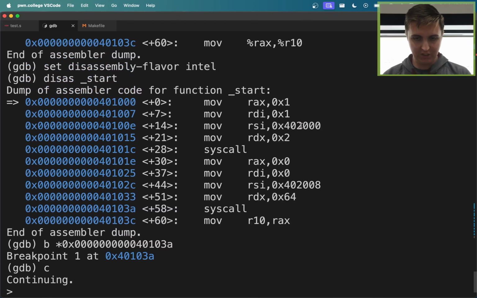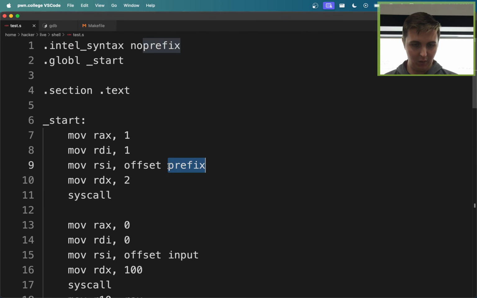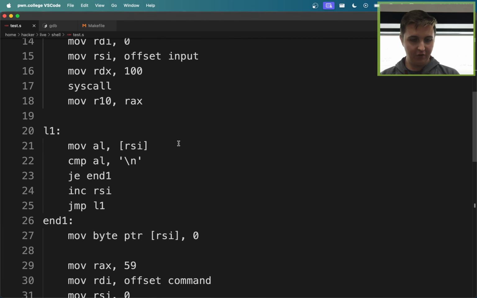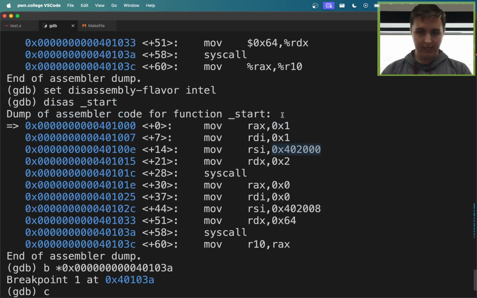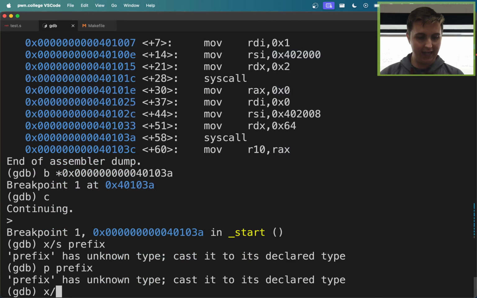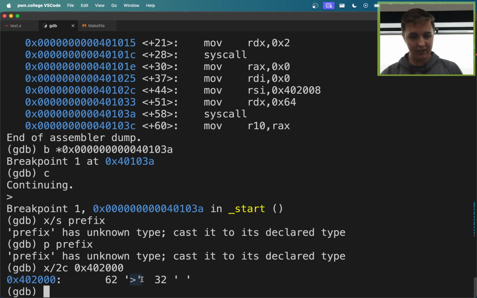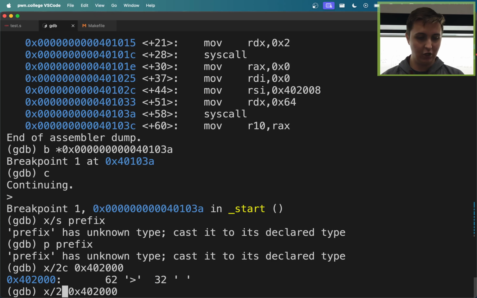Okay, well, we'll just go off these things. So this thing right here, the initial thing was pointed at prefix, right? So the very first thing in memory of our data section, these are just laid out in order, is the prefix. And so when I did that write system call right here, if I look at x/2c to print 2 characters at this address, we'll see that there is a greater than character and then a space character, or decimal 62, decimal 32. You can print this however you like to look at it.